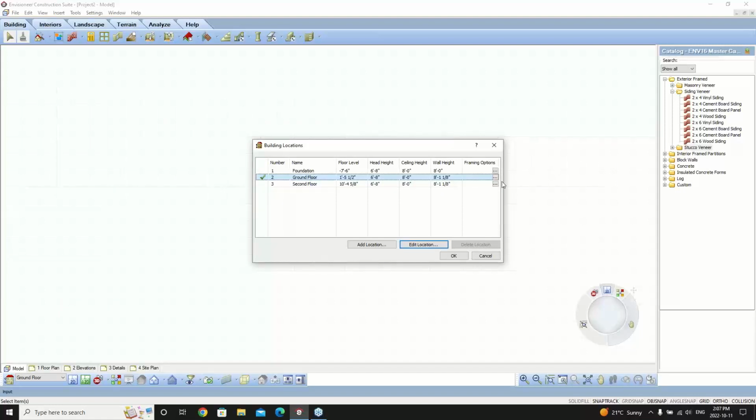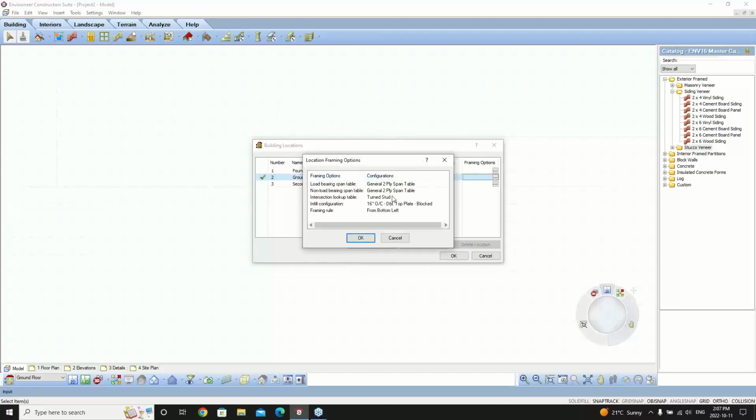And the next thing we're going to look at is framing options. And this is only going to be available for our Building Essentials and Construction Suite users. And this determines how the walls on the building location are going to be framed. So if you select the little browse button next to that, you're going to get a location framing options dialog box. And in here you can control how you want certain walls and things to be framed. So you can control your load-bearing walls, your non-load-bearing walls, your intersection lookup table, your infill configuration, and then your framing rules.